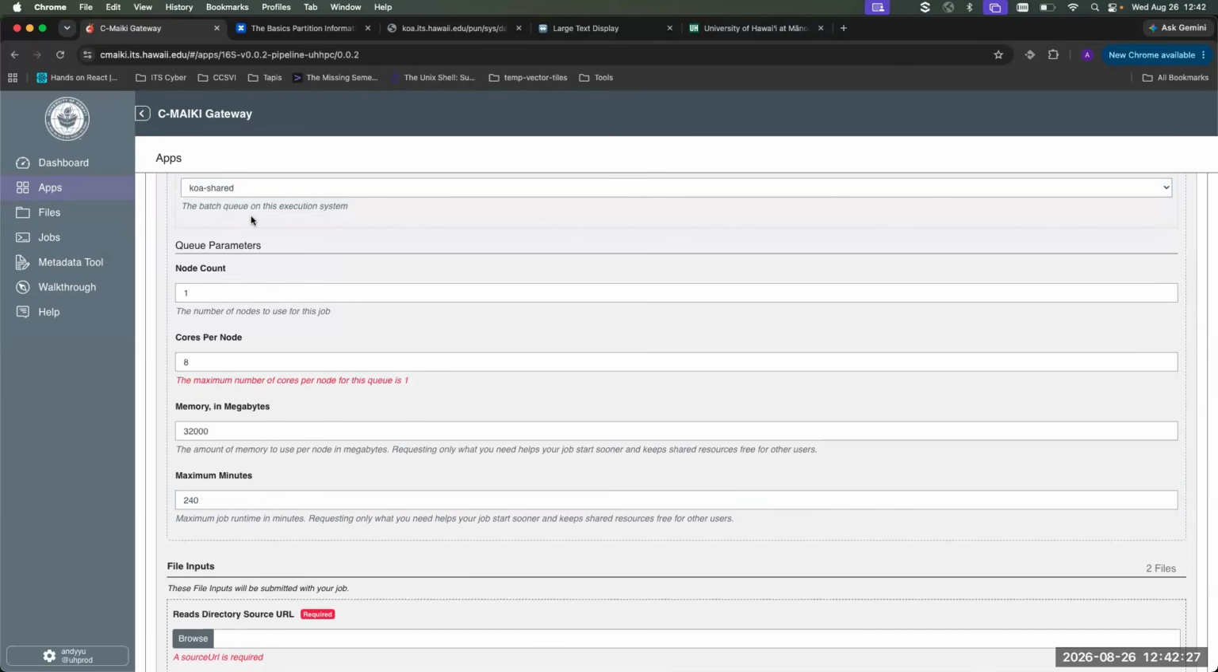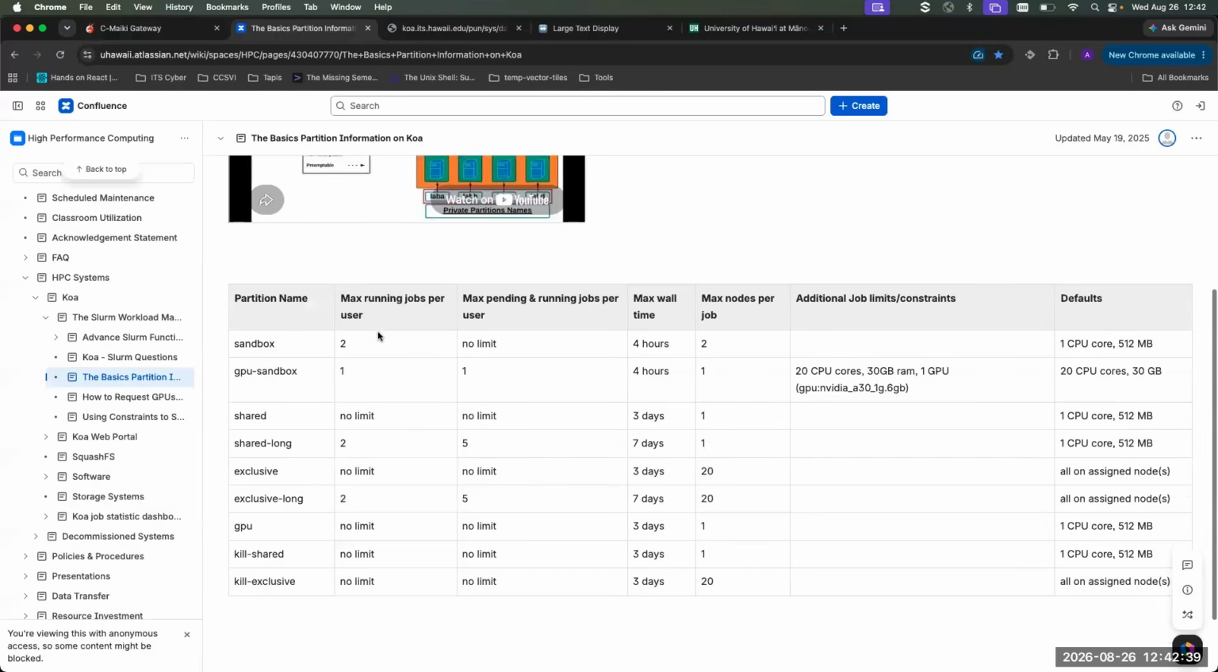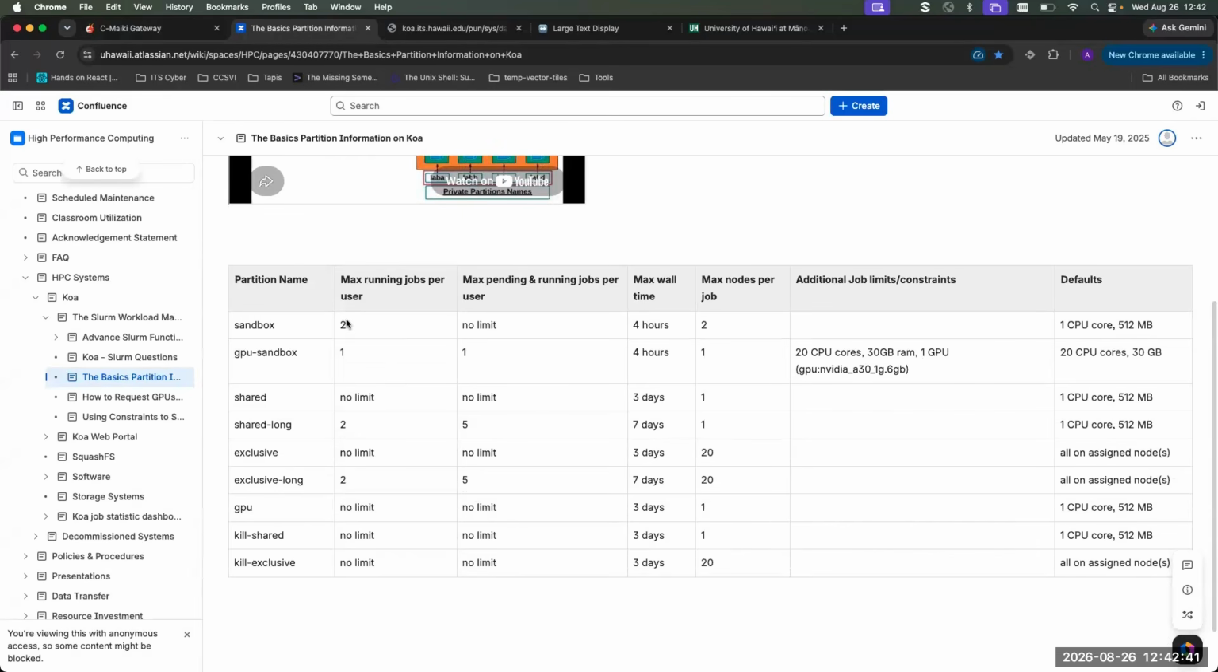Koa Shared is just the general HPC. Anyone with a Koa account can run on Koa Shared. And if you are running jobs from, let's say, the command line via Koa, this is what you'll gain access to. It is far more limited in hardware. Koa Shared is this one right here. There's a 3-day wall time limit, certain amounts of CPU cores and whatnot that you can request.